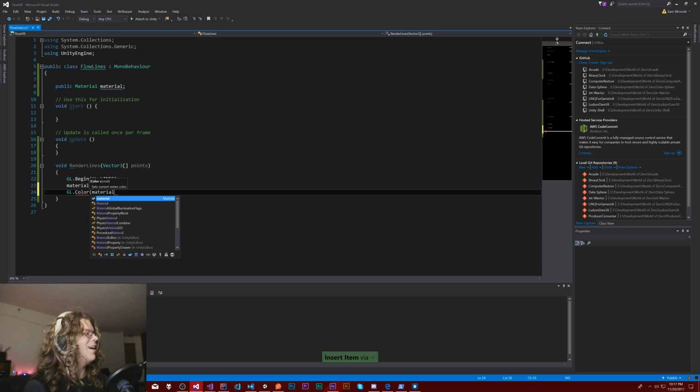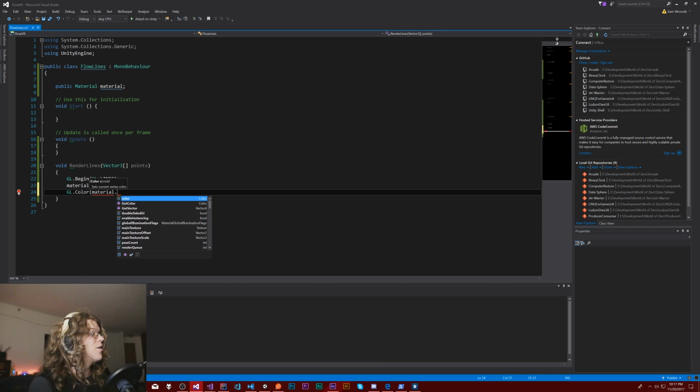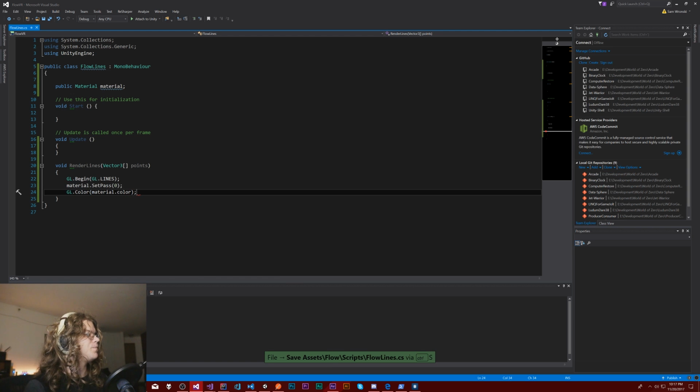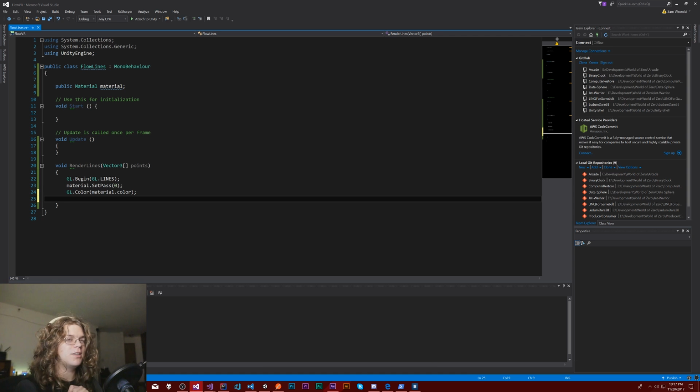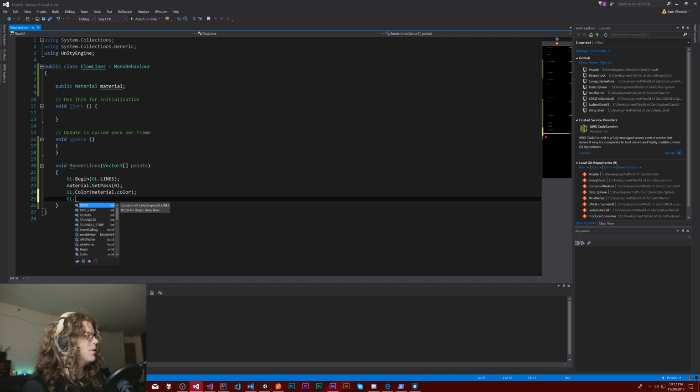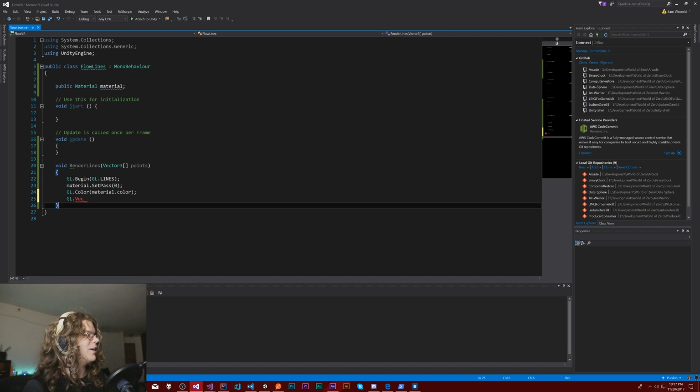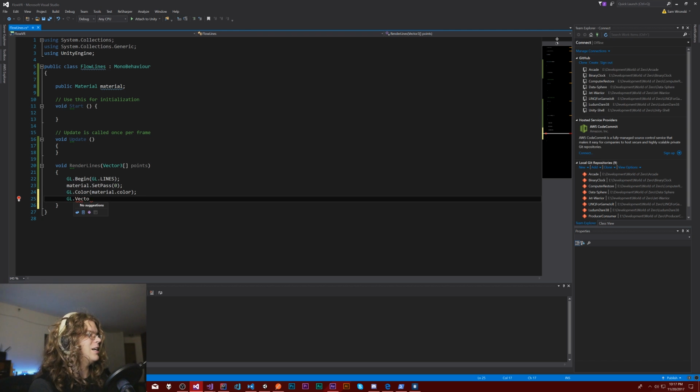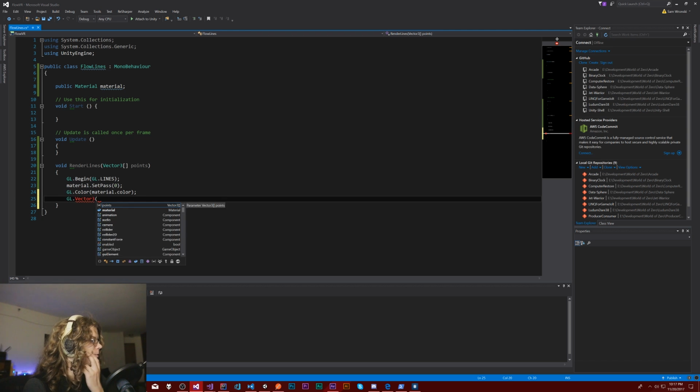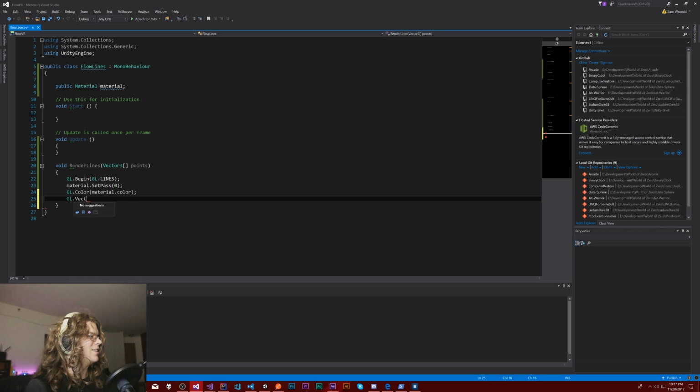I am unfamiliar with how this actually works, but we are going to find out. Pretty sure we should just be able to grab the color off of our material. They might be white. And then we are going to grab vector 3s. That's what we want. Whoa, let's actually type this correctly.